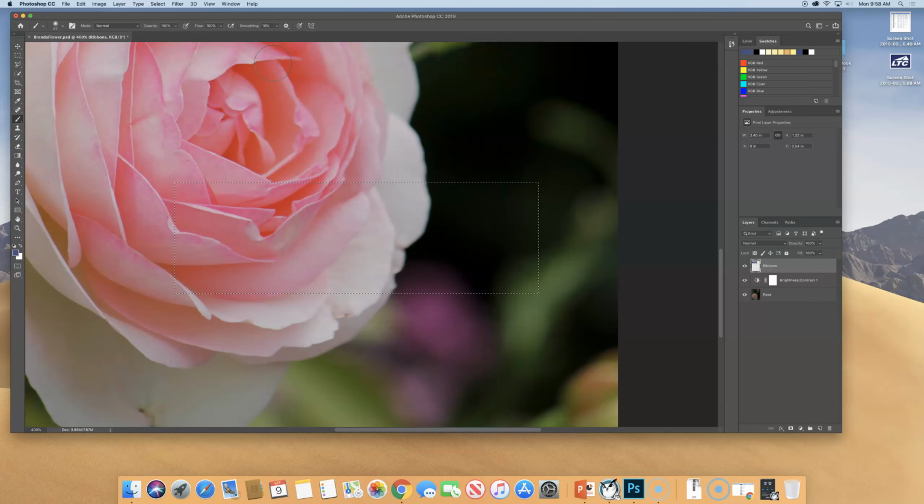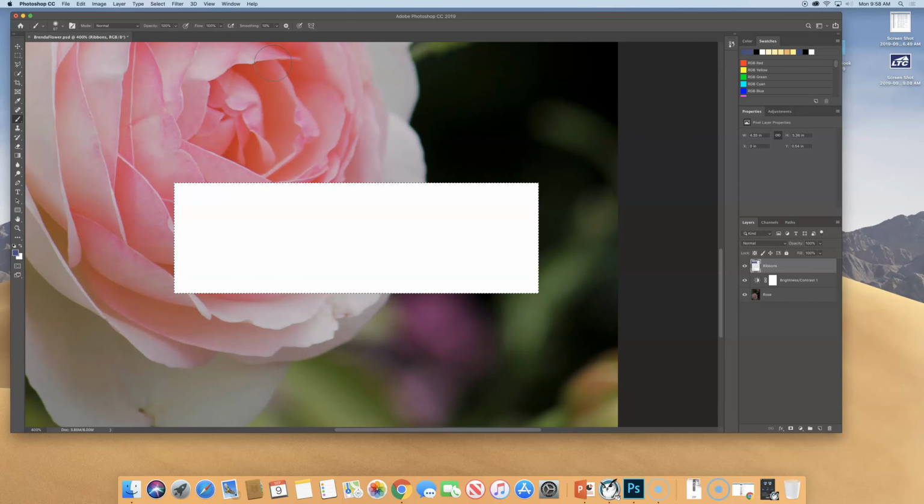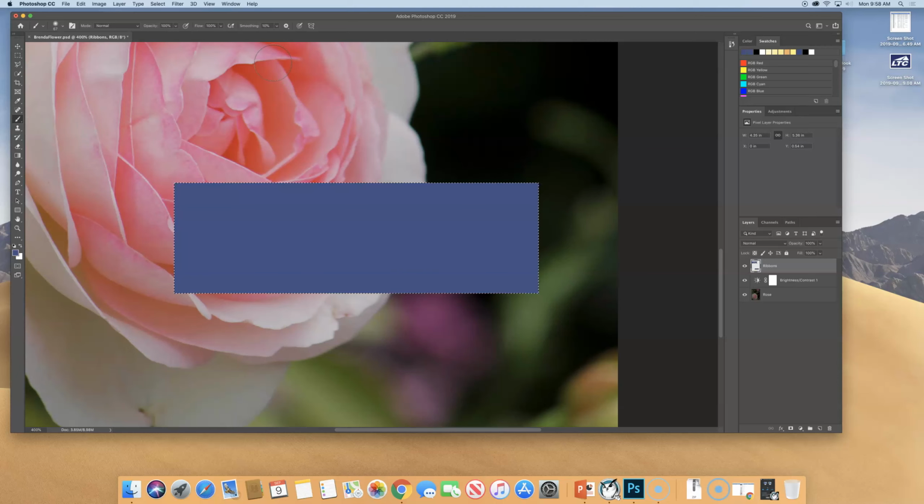The far better way, faster way, and being efficient is what we really want to do, is fill that selection with our foreground color, which is blue, right? It's the one we sampled. So to fill with your foreground color on a Mac, you hold down the Option button and you hit Option Delete. To fill with your background color is Command Delete. So if your background color is white, that's how you can quickly fill something with white. So Option Delete fills it with whatever your foreground color is.